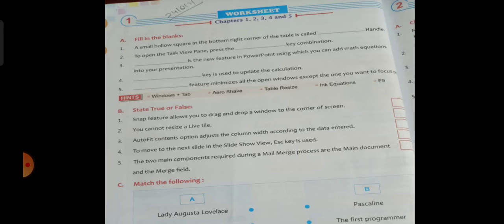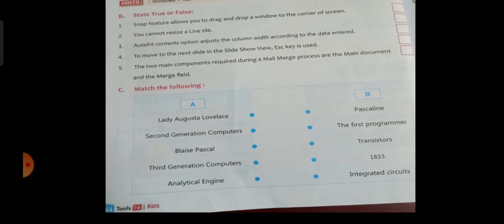Okay. Fourth one is to move to the next slide in slideshow, escape key is used. This one is absolutely false because escape key is used to close the presentation. Okay. Fifth one, you will attempt yourself.